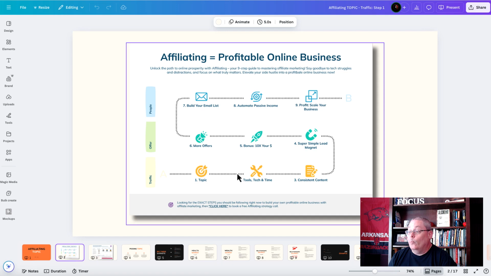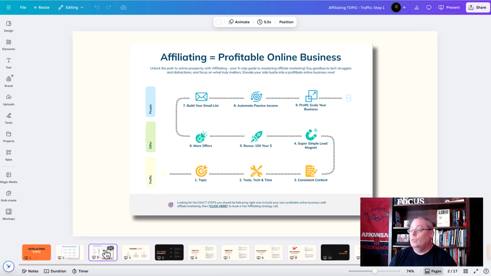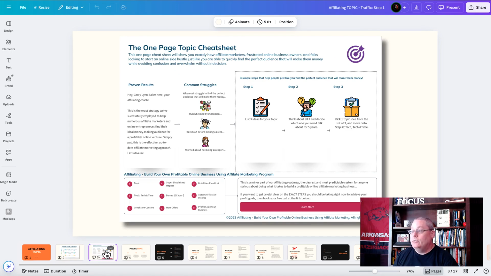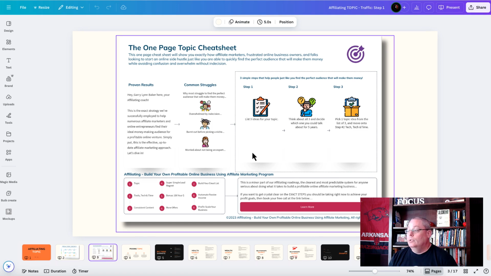Now, again, we come here and we're saying, okay, we need to pick a topic. I have a little one-page topic cheat sheet here. It's broken down into 3 steps. Step 1, list 3 ideas for your topic. And yes, you can use AI to do this. Think about all 3 and decide which one you could talk about for the next 5 years. And I'm being serious about that.